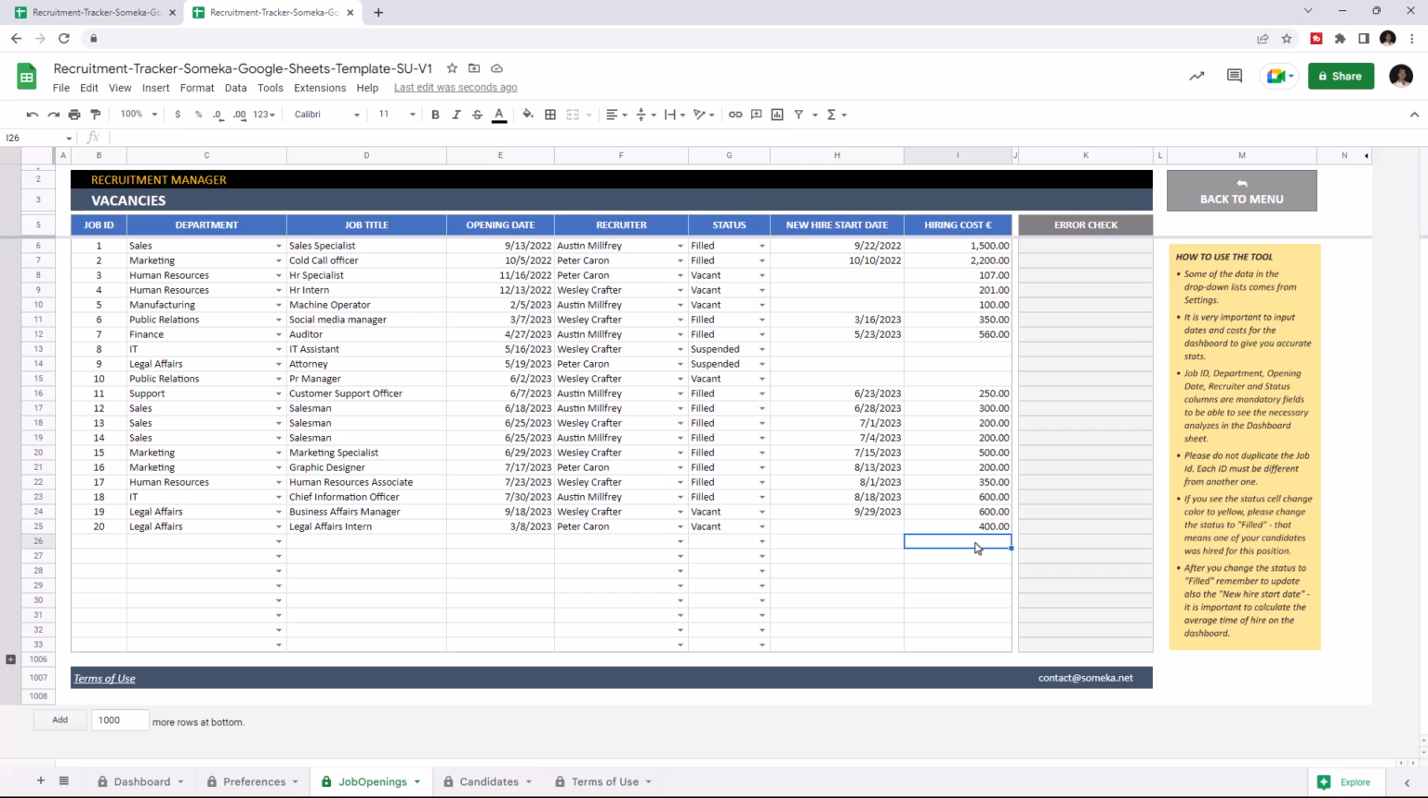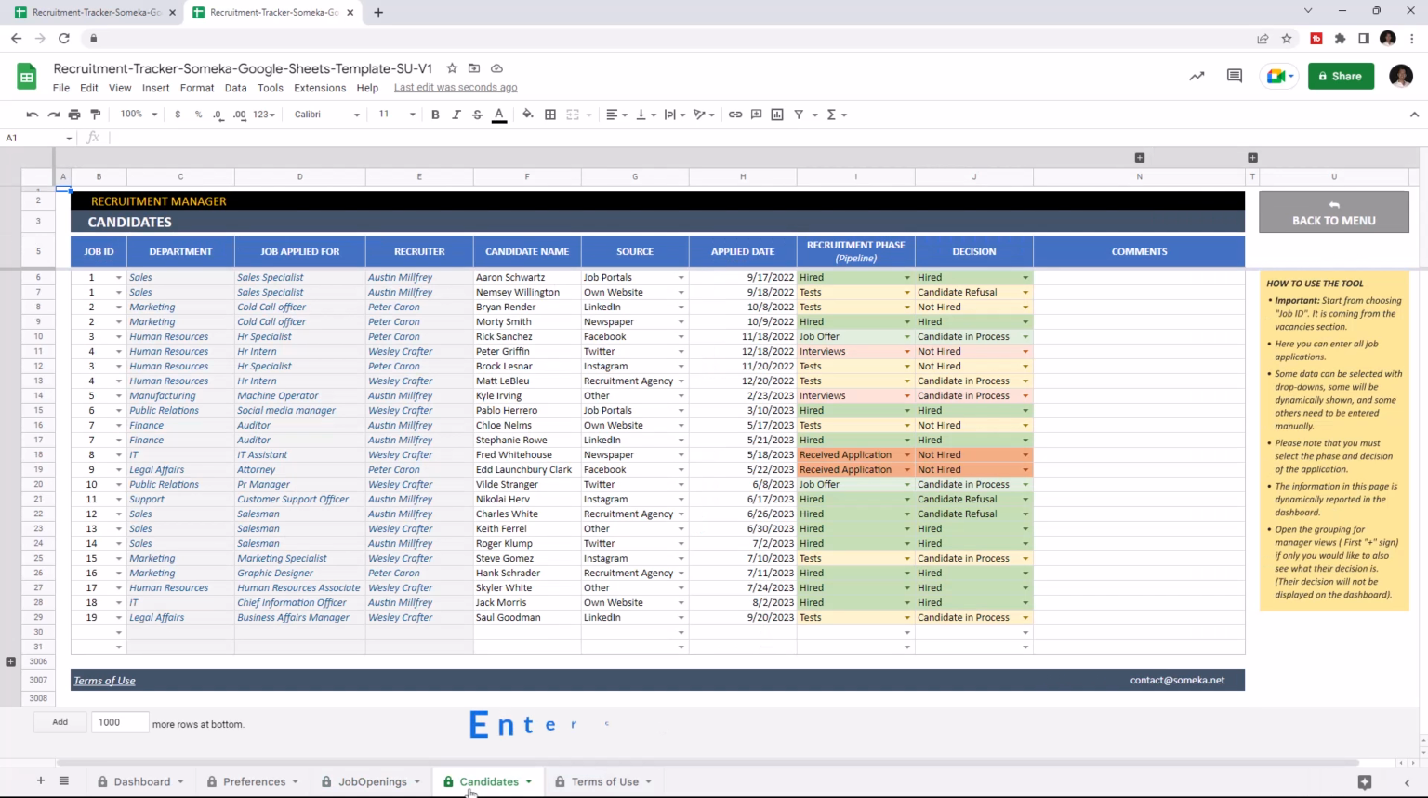Once you're done with the job details, you can continue with the candidates part. Enter your candidate details for each section. The data on the gray area is coming from the vacancies section, so you don't have to edit the gray section. And once you choose the job ID from the drop-down list, the relevant department, job name, and name of the recruiter will be displayed automatically in the gray area.